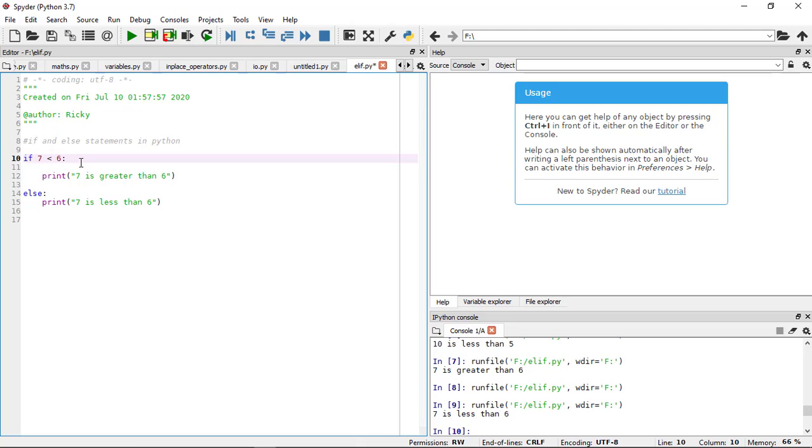We will talk further about the if and else condition. This was just the introduction to the if and else condition, and in the next video we will talk about elif statements. Why do we use elif, else if, what are those things, we'll talk about in the next video.